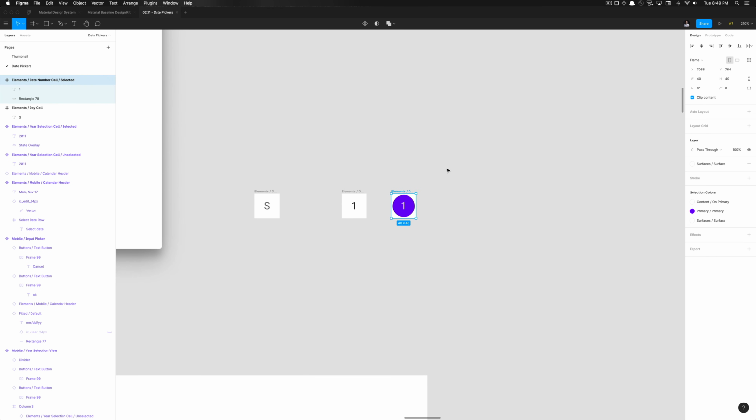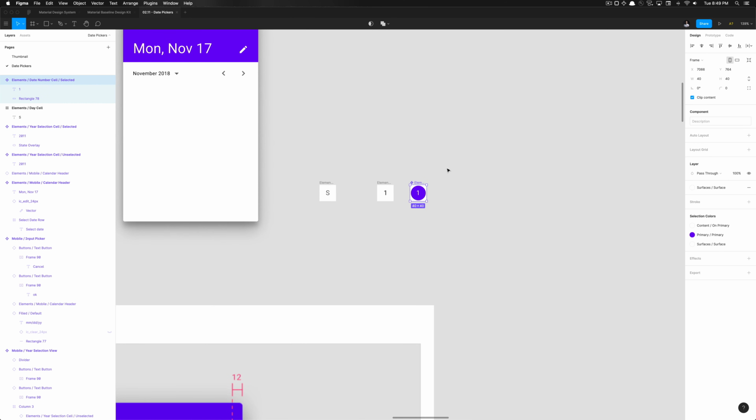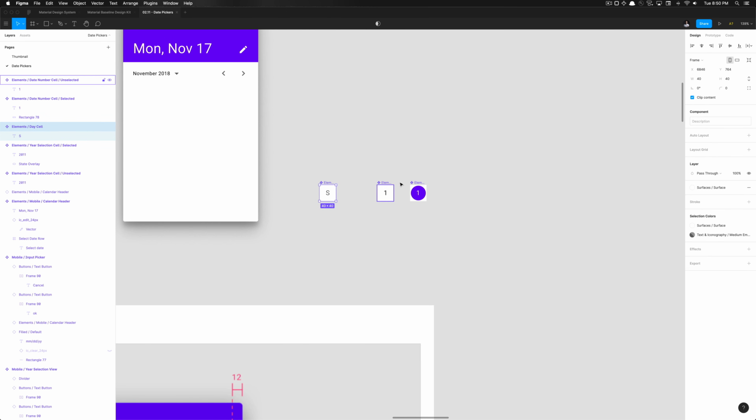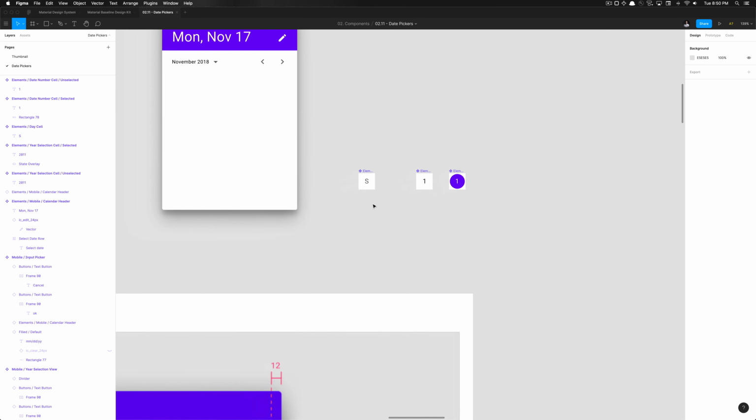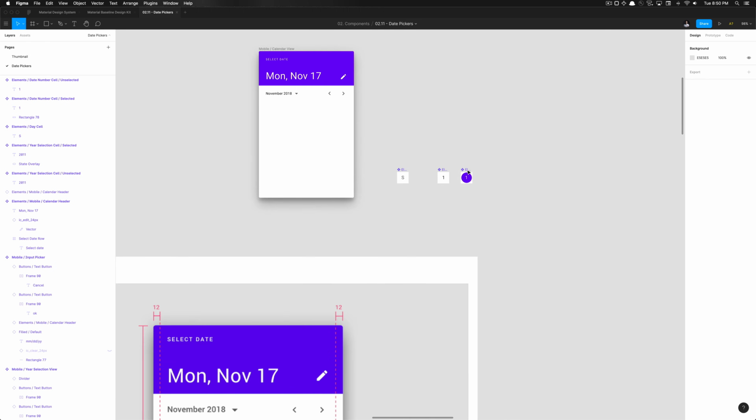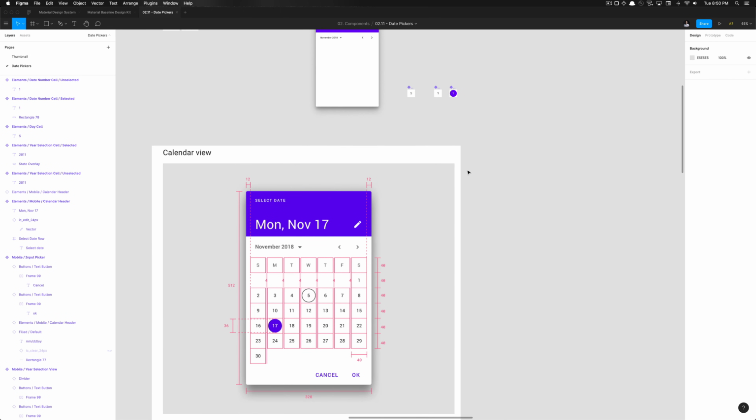And with that, we can go ahead and make this a main component, and everything should be scaling accordingly. I'll set the constraints properly to the selected state as well. And this typography is good to go. Make that a main component and make the date day a main component and the date number cell a main component. And we should be good to go. All we need to do is start to compose this accordingly.